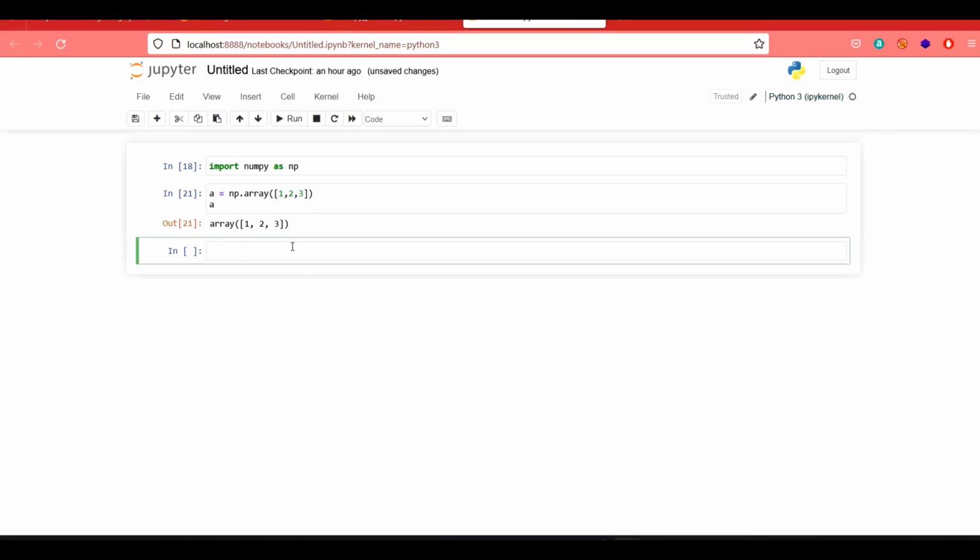So we created an array. We can give any number of lists inside an array. Let us see one more example. np.array of, like this. But remember carefully, when you are giving two lists inside an array, you have to make them come under a single list, then only you will be able to print.